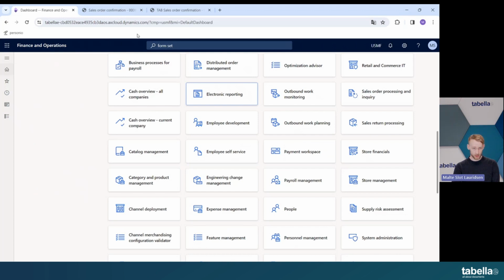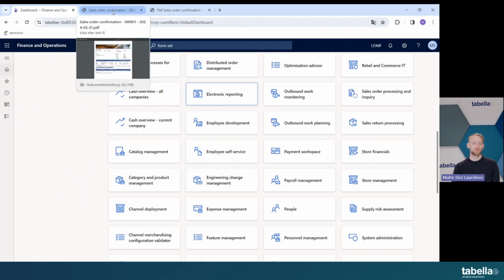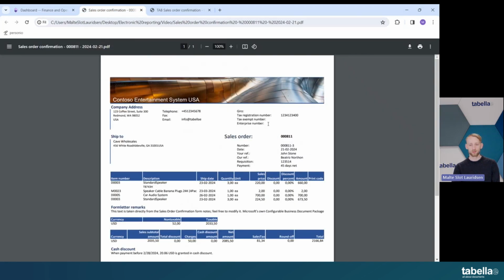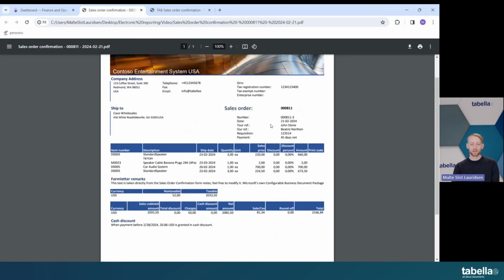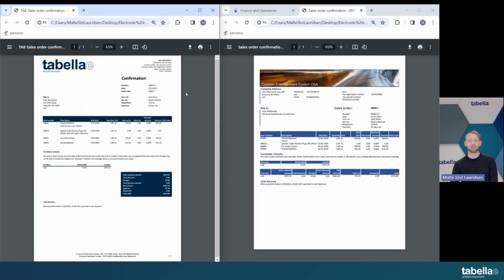Now I'll show you how Microsoft template look, and then afterwards how Tabellae's look. So if you print Microsoft out of the box, you will get a document that looks like this. And it's pretty good. It has a lot of information and a lot of fields that's already there. But there is some shortcomings. So here we can see a comparison of the differences between the Microsoft configuration and Tabellae's own configuration.